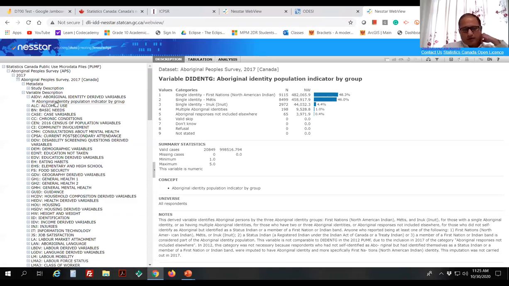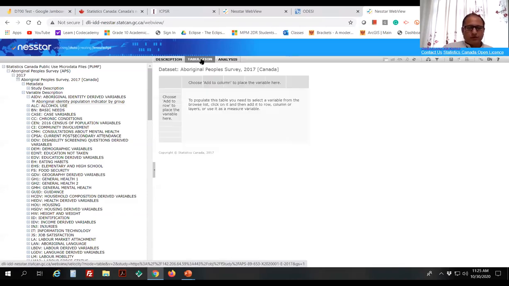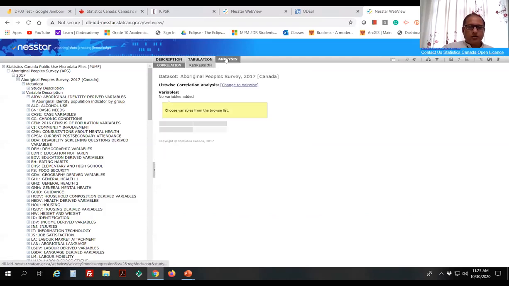What Nestor provides is the ability for you to create a quick and dirty crosstab based on 2 or more variables. So by going to the tabulation tab, you'll be able to do that. And you can run some basic analysis like correlation and regression, for example, right on this system.